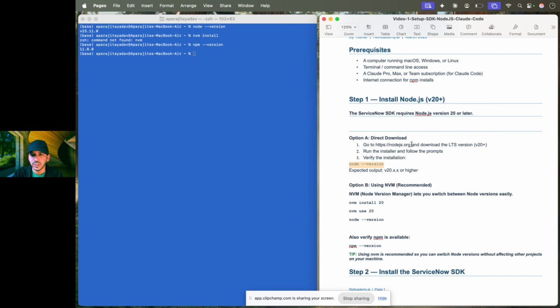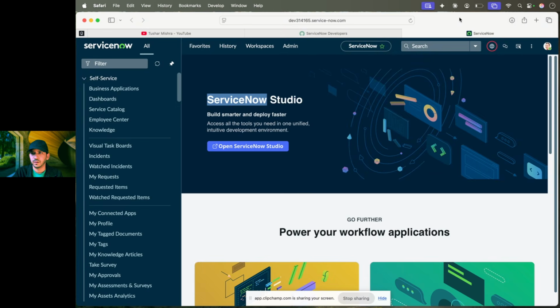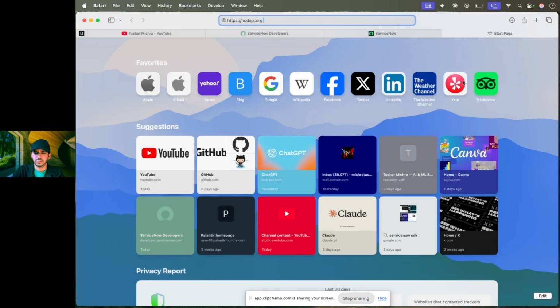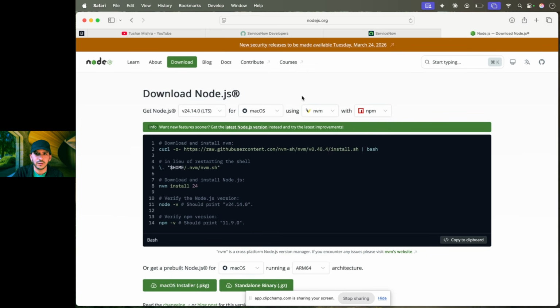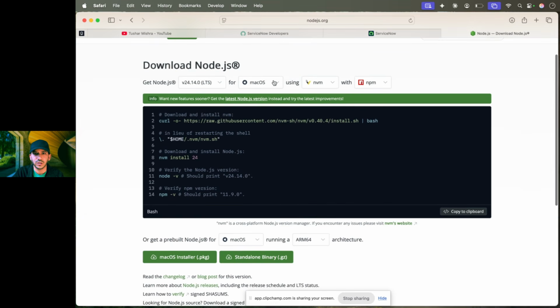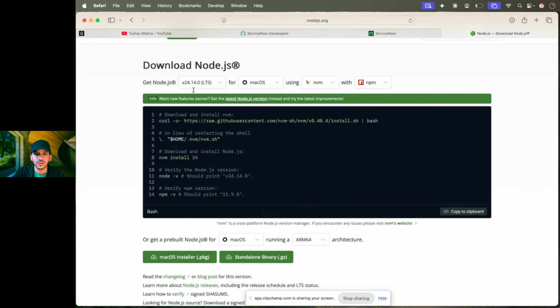To install Node.js, the easiest way is to go to nodejs.org and click on download. If it is macOS, you can simply download it and run the installer. You can also install it using these commands. You can just copy them and run them in your terminal. That way also, you will get it.